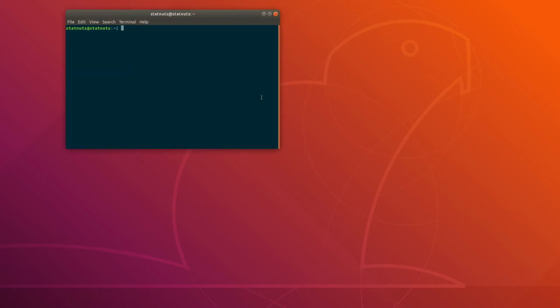Hi, in this video we will install Redis on Ubuntu 18.04 LTS version. To start with, let us open a terminal. Press Ctrl Alt T to open the terminal.